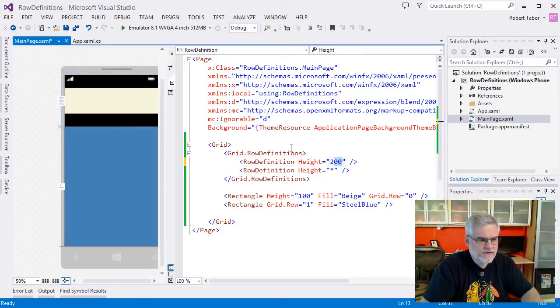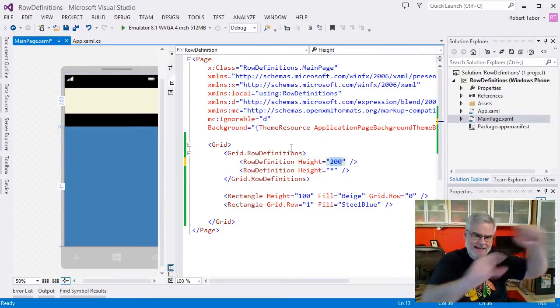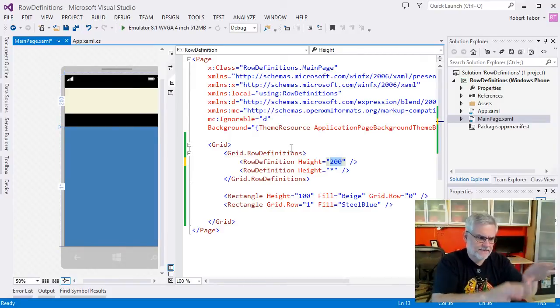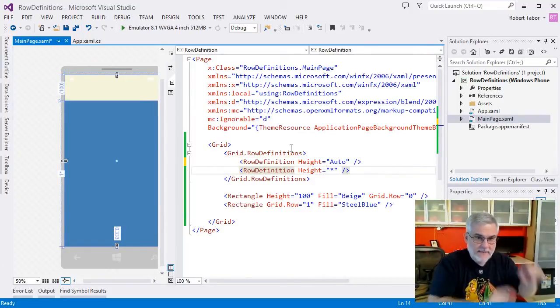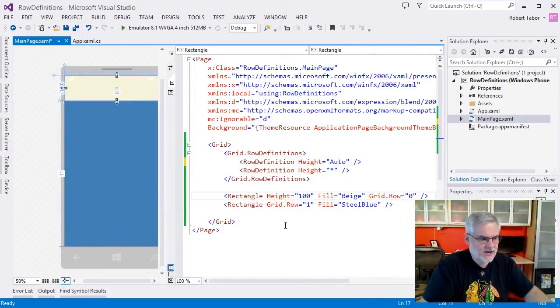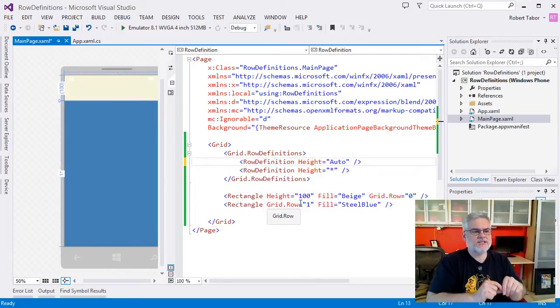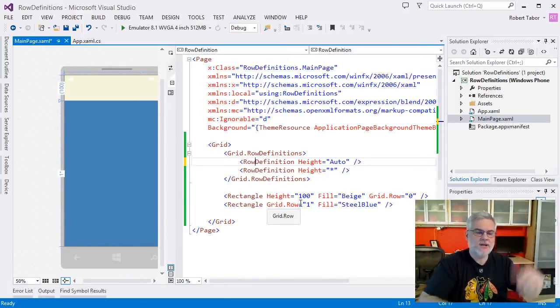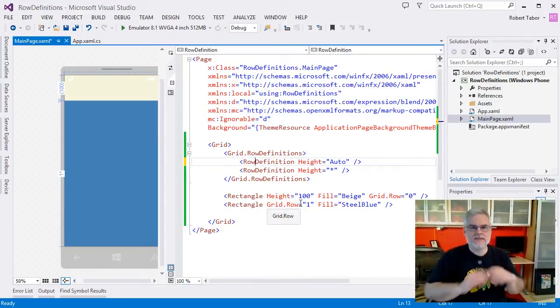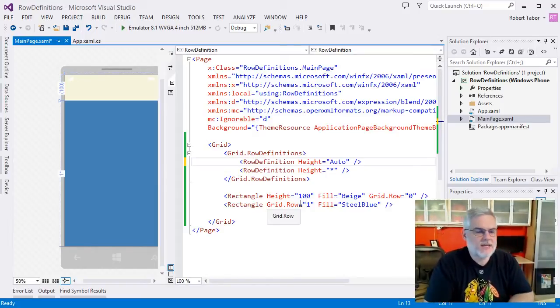Now, let's move it back to auto, but take note that there's some black lines above and below that beige bar at the top. That beige bar at the top is actually a rectangle element, a rectangle object, and we set its height to 100. Therefore, when I set the row definition's height to 200, it left plenty of empty space, and it centered that beige rectangle in the middle of that empty space. So that should give you some clues as to how things are laid out by default inside of a grid. They're going to be centered within their height or width or whatever the case might be.